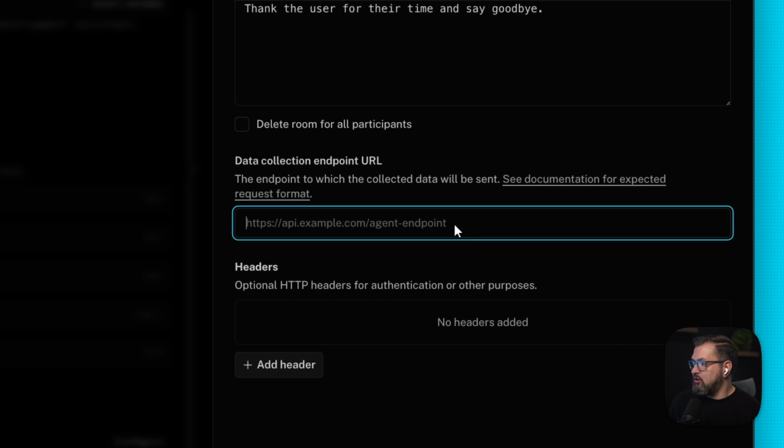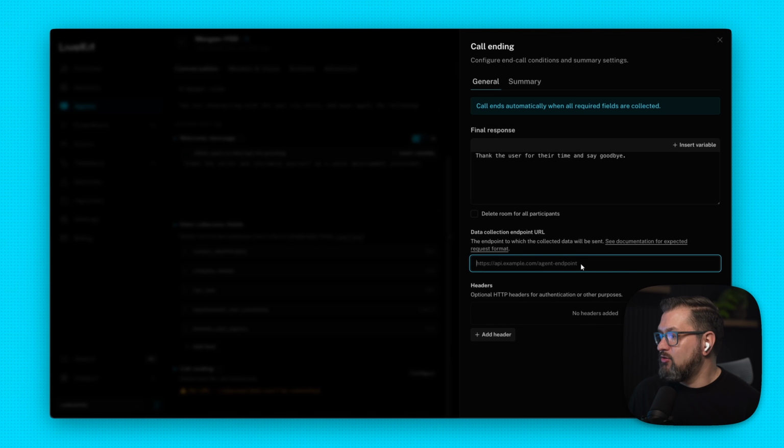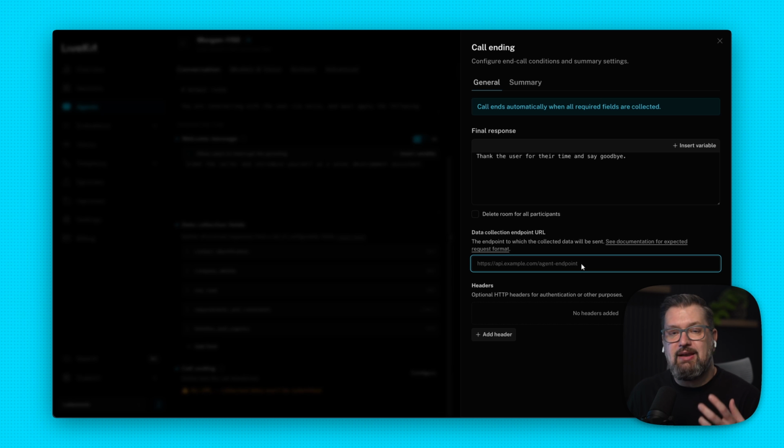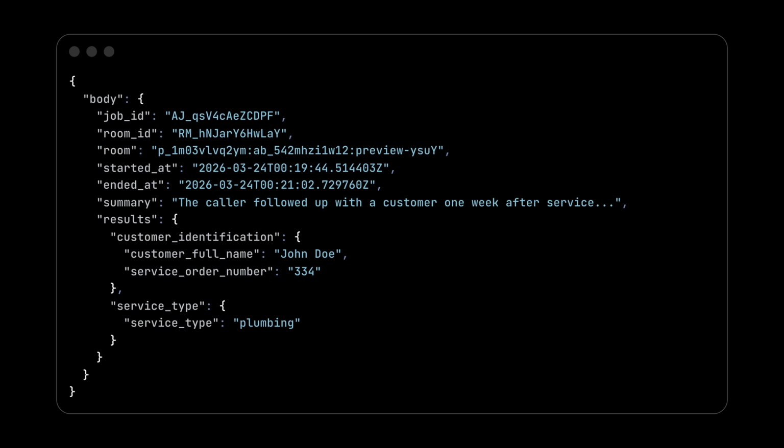And this is where you configure your data collection endpoint. So where do you want this structured data to be sent to? And here's what that response would look like. You get a job ID, a room ID, timestamps, and an optional summary, and then the results object.